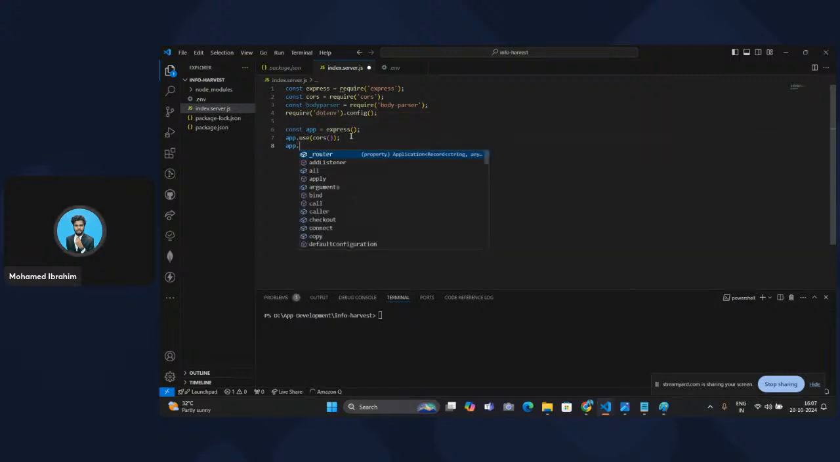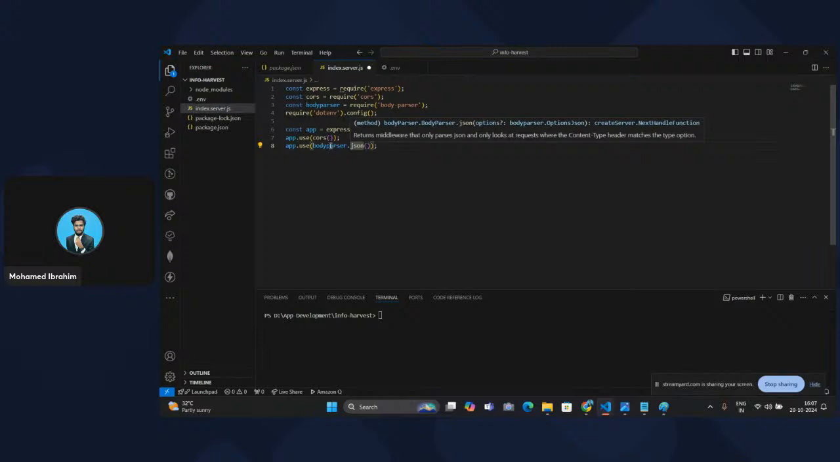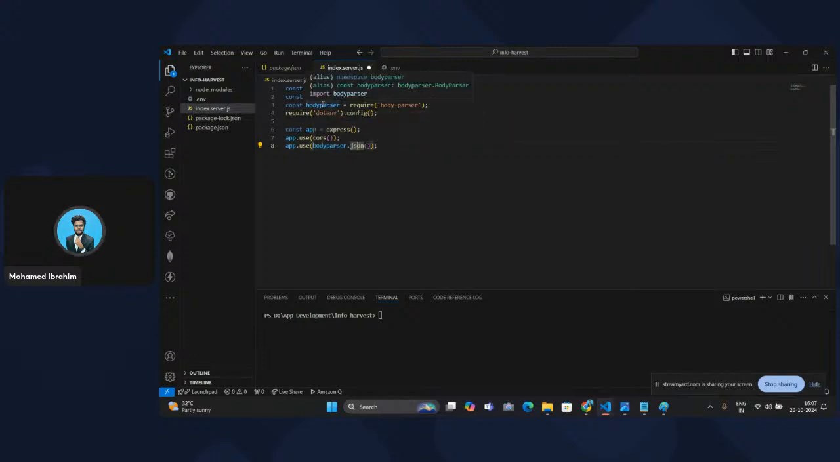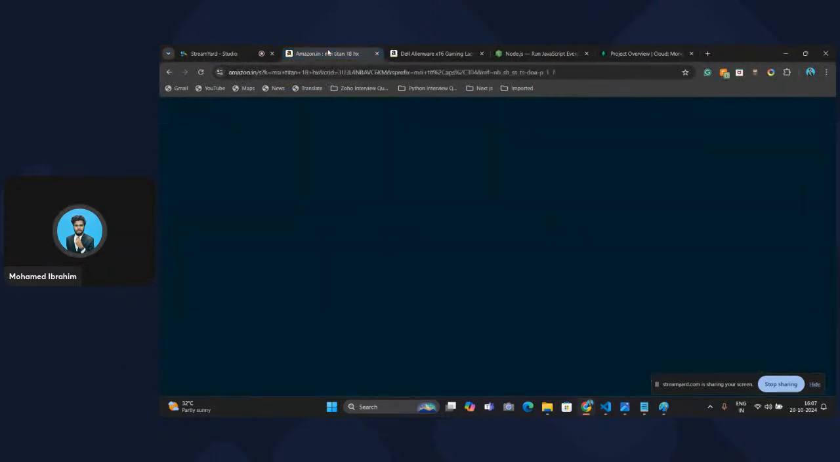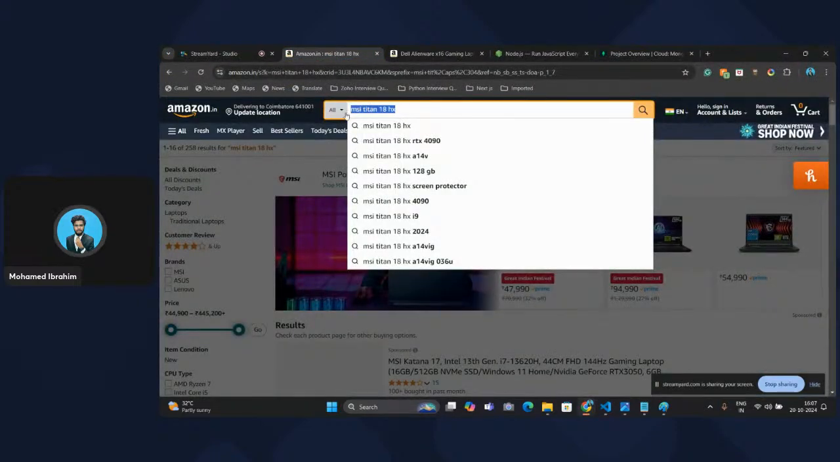Next, app.use(bodyParser.json()). So once again, I'm saying app.use bodyParser.json. I have already told you that this body-parser package is used to get the data from the particular route. For example, here you can see the data I have provided: MSI Titan 18x is resulted in this route, MSI plus Titan plus 18.